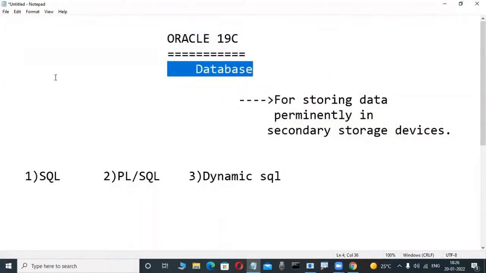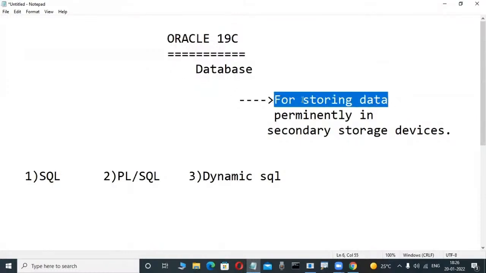Some Java, .NET, Python application front end is there. The data we are entering is for storing purposes only. A first-time newcomer thinks that in the backend they are only storing data, but that is absolutely wrong. It is not only storing data, so many things are there.